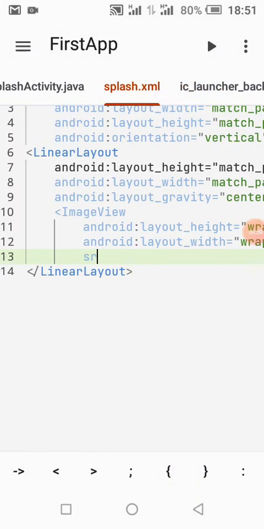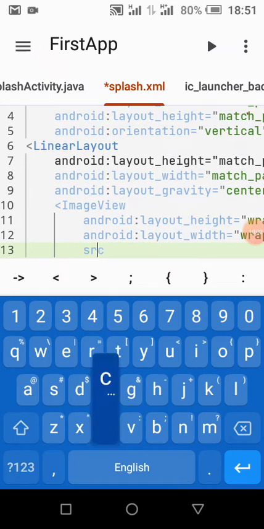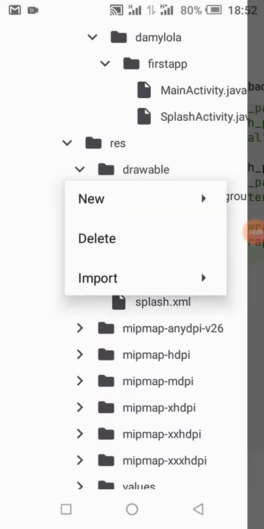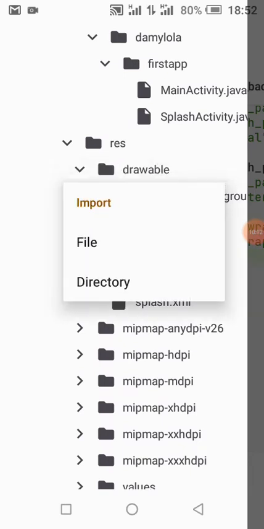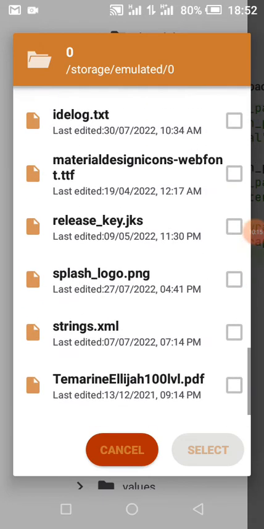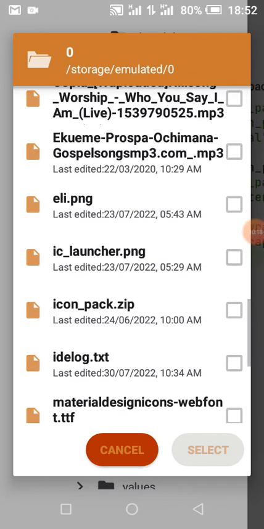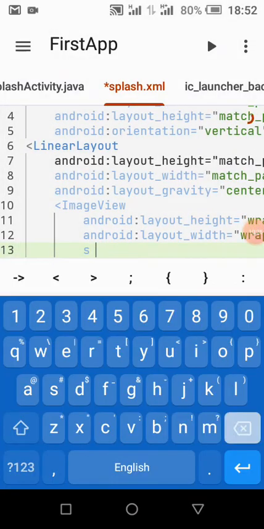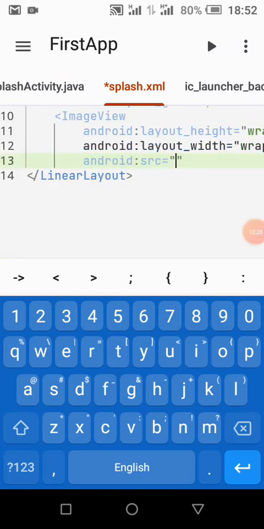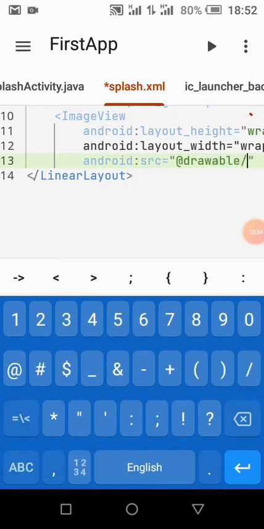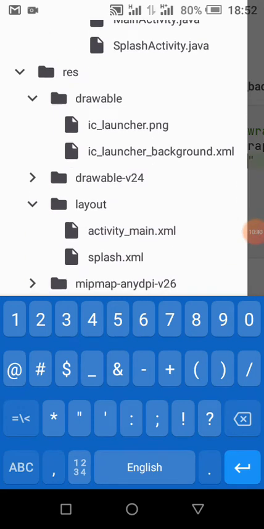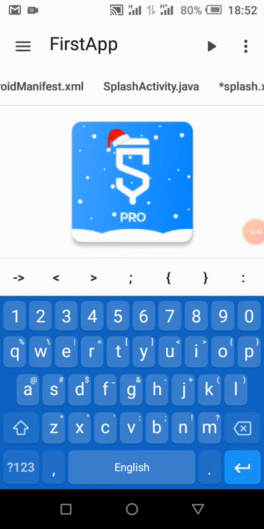So let's go back to the splash screen. I'm going to use the default image that this app creates, or for practical sake, let's import a random image by right clicking on drawable, click on Import, click on file. So I'm going to just use the random image. This is a random image. Then for android:src, we write @drawable, then we write the image name. What is the image name? ic_launcher. So this is the ic_launcher.